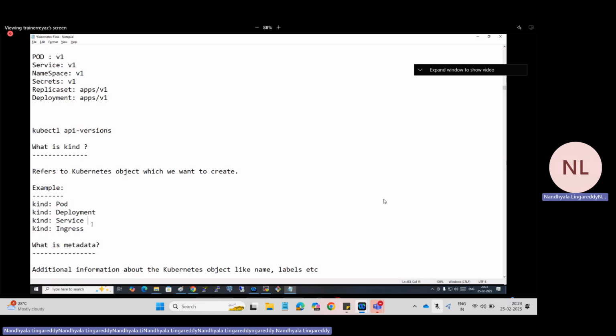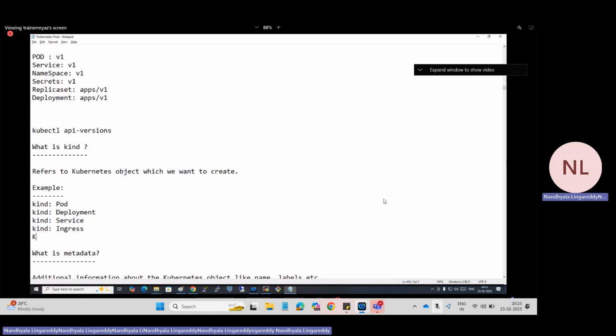So tell me, what are the kinds that we use? Ingress. Don't worry about what ingress is, we'll talk about it. But here, pod, deployment, service, ingress, and also something called ReplicaSet, which you can also call a replica controller. All these things that you want to create, we refer to as what? Kind. What is the next one?